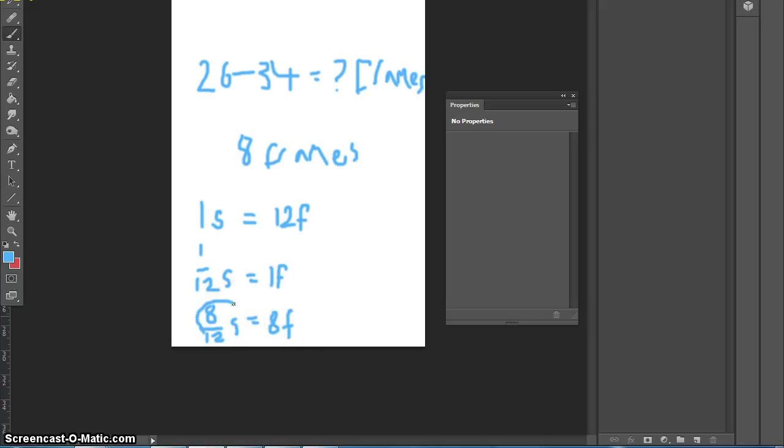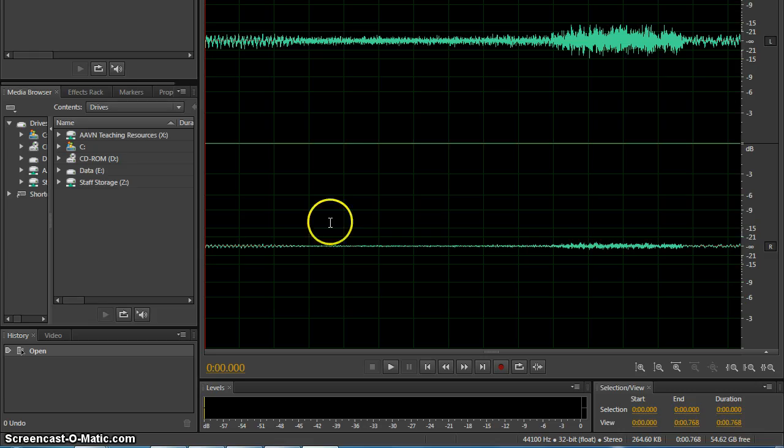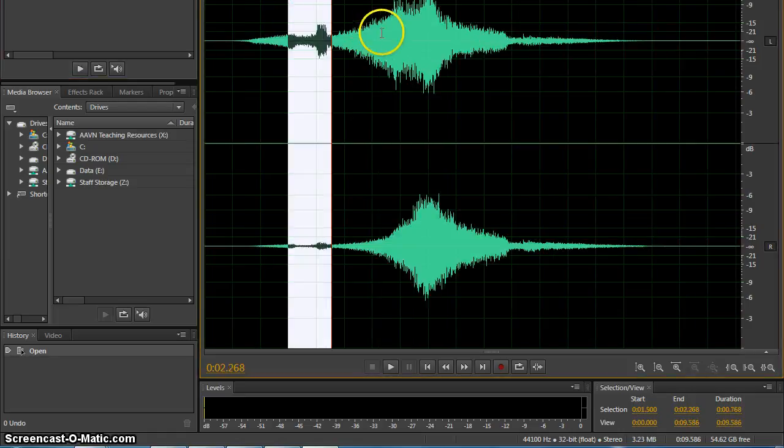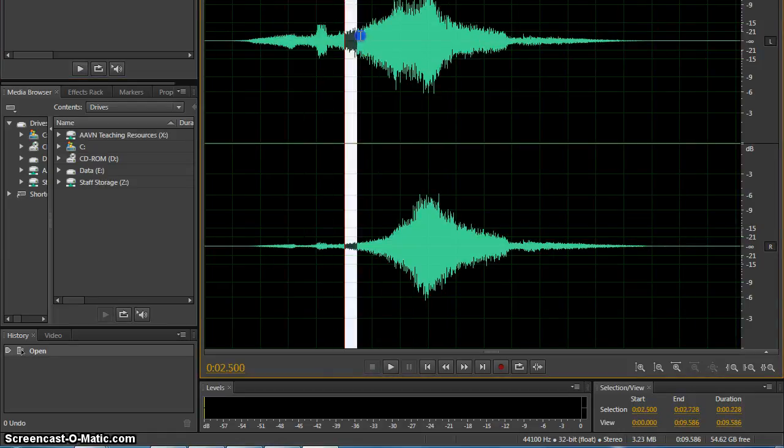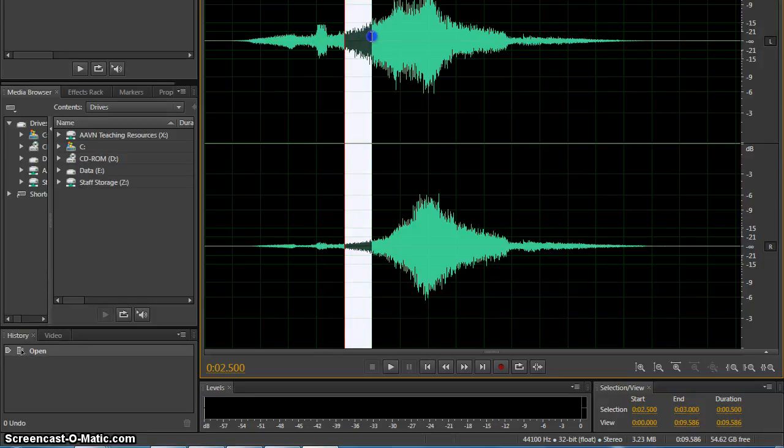So this is the magic number. 8 divided by 12 is equal to 0.66 seconds. 8 frames of my movie equals 0.66 seconds. So I'm going to go back to my original car sound. I need 0.66 seconds of sound. Well, that's 0.5, so 0.66 is a little bit more than that. Doesn't have to be perfect. Yeah, that's alright. I'll take that.